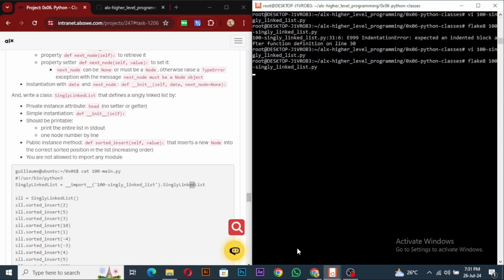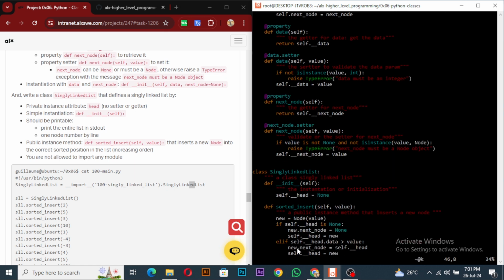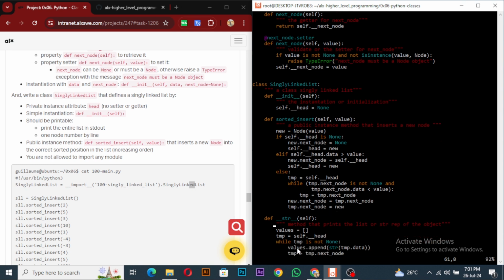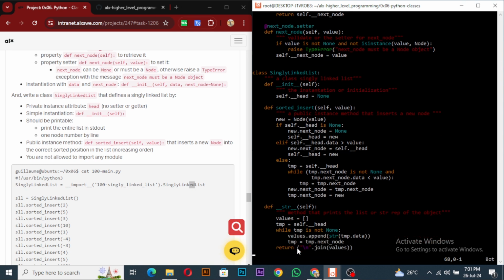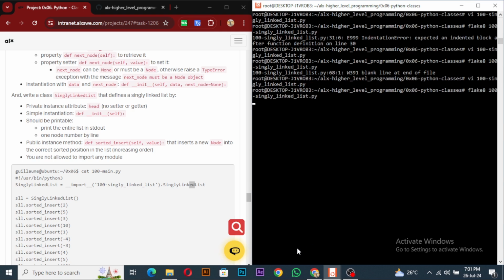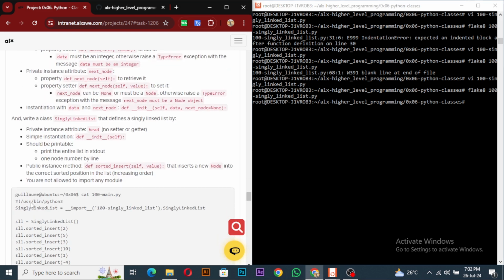So what else? The blank line at end of file, at line 68. So I think we're correct up to this point. That's the end. Oh, okay, so I've removed it. So we should be fine now. We can actually check it by running this over here.